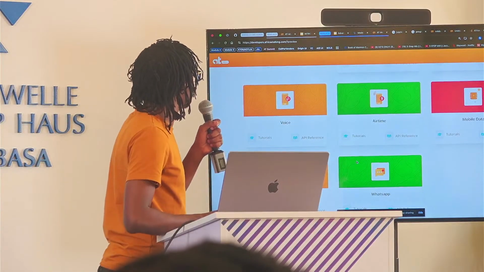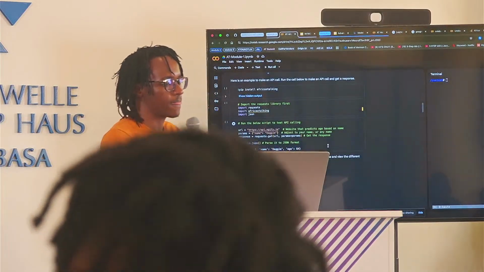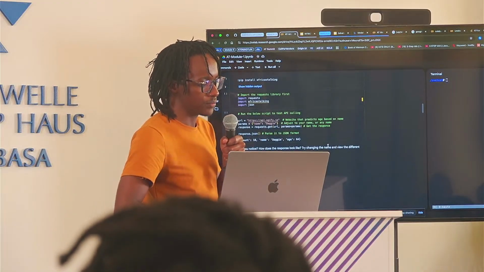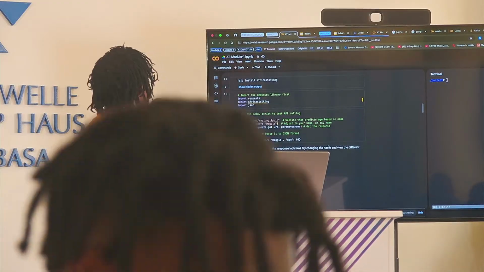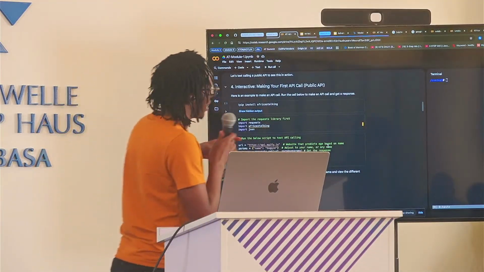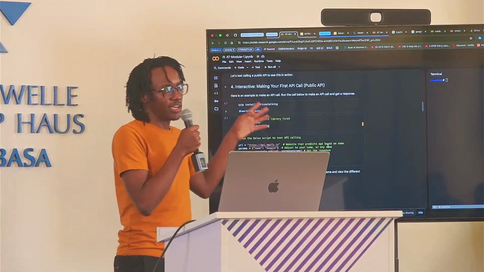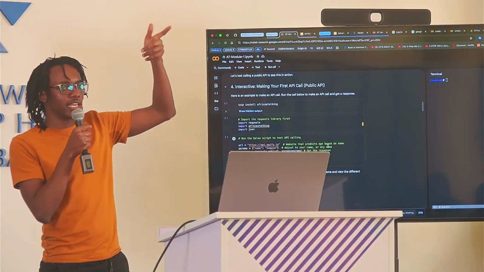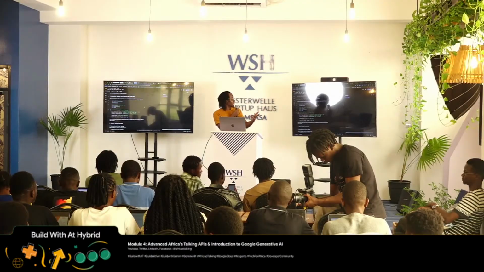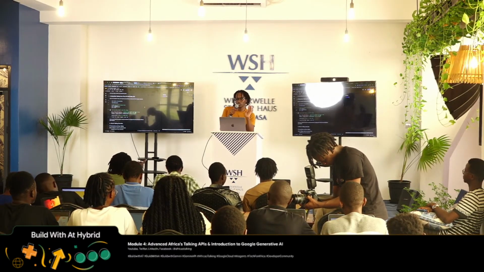Okay, back to the... Yes. So there are different ways that you can interact with APIs. Number one is by hitting those URLs directly. Number two is by using things like SDKs. As in our case for Africa's Talking, you can install the Africa's Talking package regardless of the programming language.